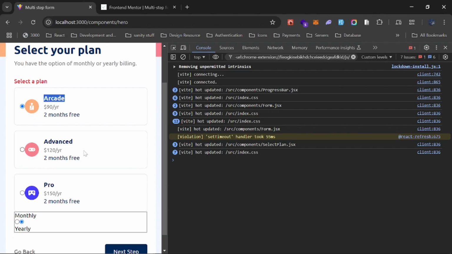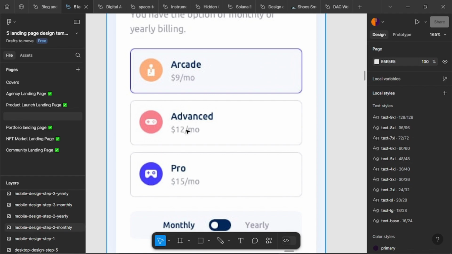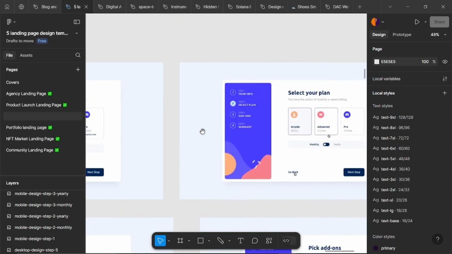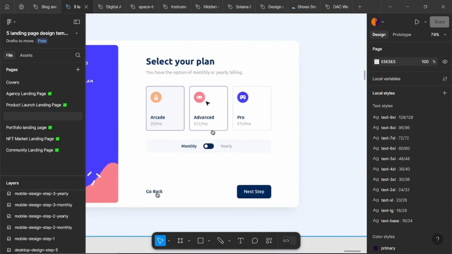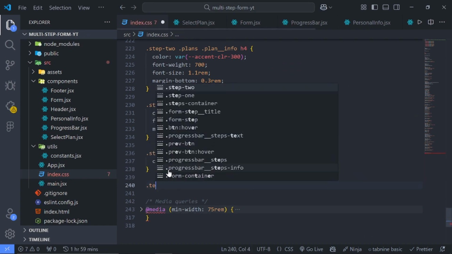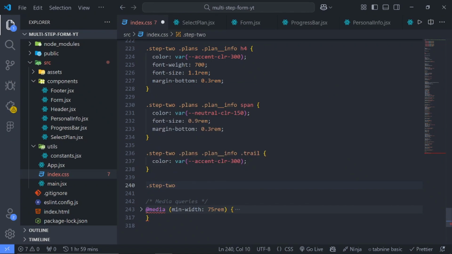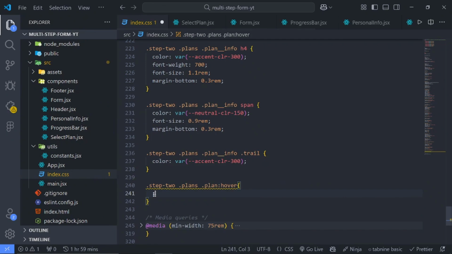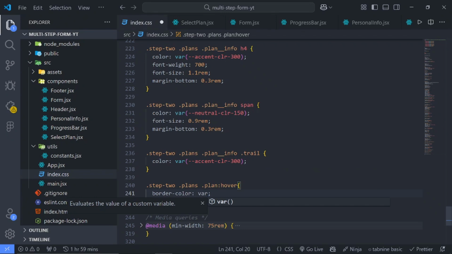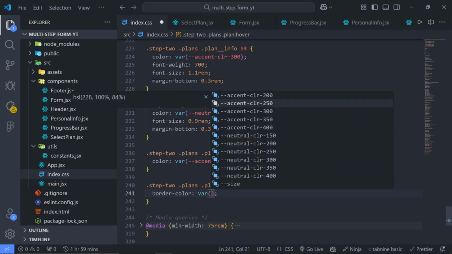Okay, cool. We also need to add a hover state when we hover on them, because you can see this purplish line that's showing. It's supposed to show when we hover on them, and there are some hover states right here. So this is what it is right here. We can do that by targeting the step 2 plans, and each of the plan, we'll add a hover state to it. I'll set the border color, because we've already added a border. So we just set the color to the accent 350.